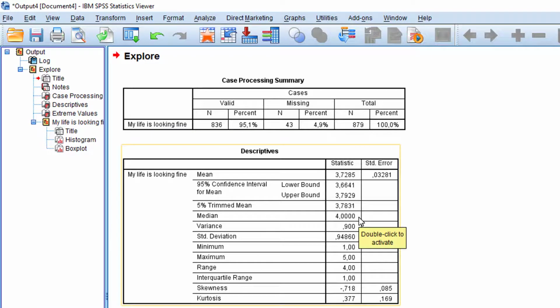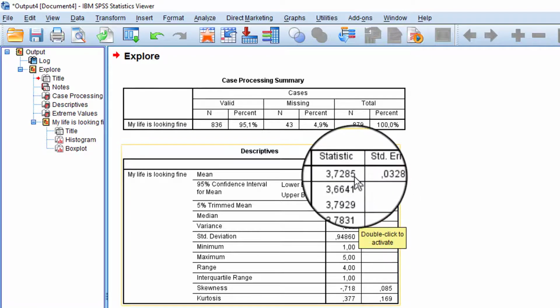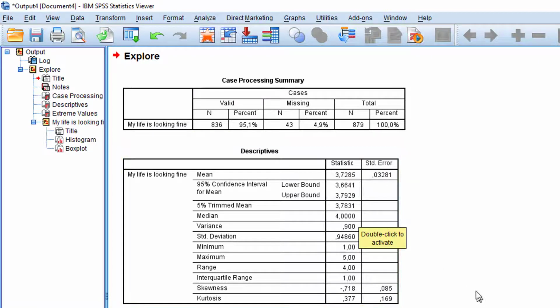Then we have the median, which is 4. This is a bit higher than the mean, 3.73. So this already tells us that we have approximately normal data. There is a slight skew in our data. Well, the variance and standard deviation, of course, are related, and when you report the mean, you would always report the standard deviation as well.